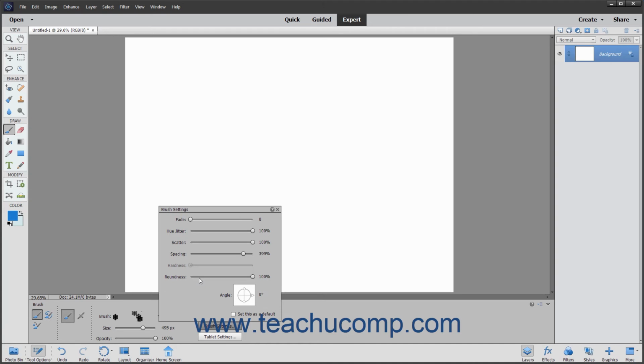For oval or circular brushes, you can change the angle by which the brush's long axis is offset from horizontal by using the field next to the Angle setting or by clicking the points and/or arrow within the setting diagram and then dragging them to the desired settings.